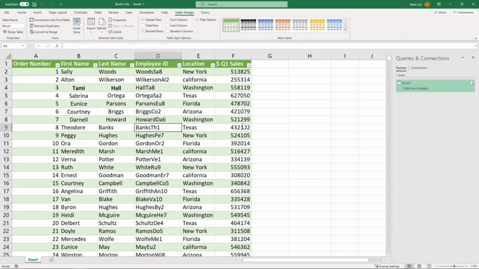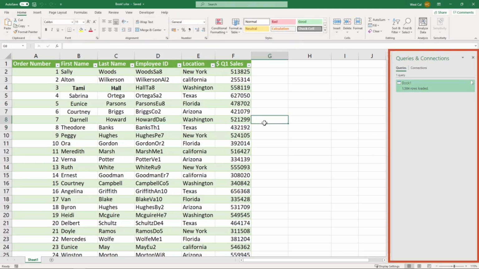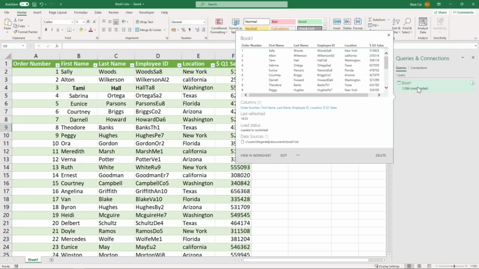The Queries and Connections task pane will appear on the right of the window. Under the Queries tab, you will see that the imported data source is displayed and indicates the number of rows loaded. Hovering your mouse over the query will display a query dialog box showing a preview of the data and information on its content, status and source.